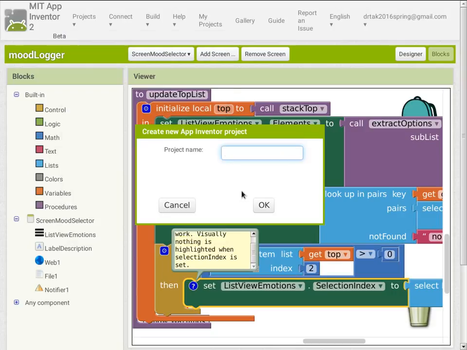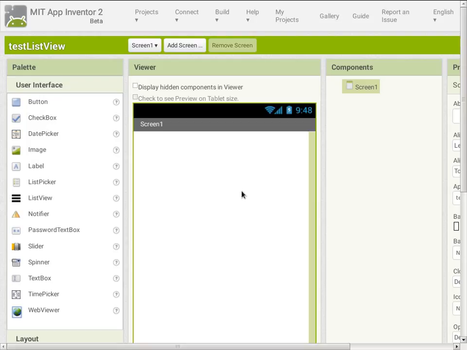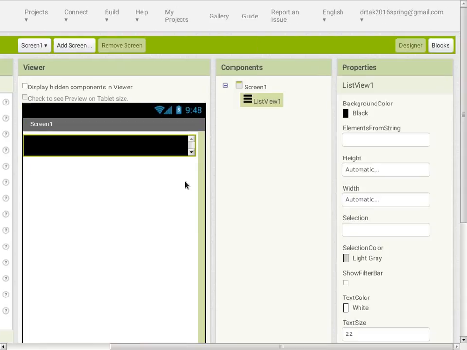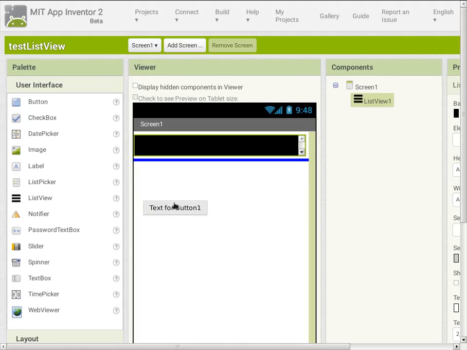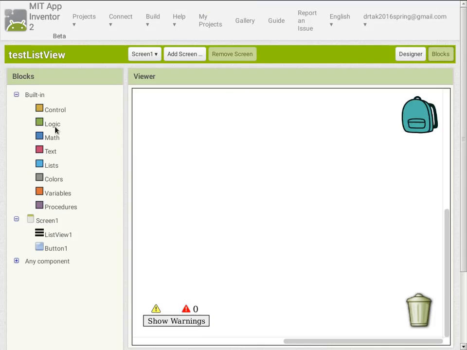Okay, so at this point we'll start a new project here. And we'll say this is just for testing a list view. Particularly, can we change the selection index to highlight a particular item? Okay. So we will put in a list view here. And we'll use a button to initiate the entire operation. So here's a button. And that's all we're going to use.